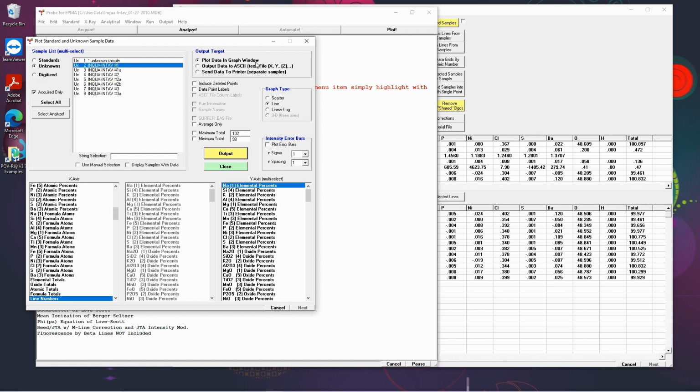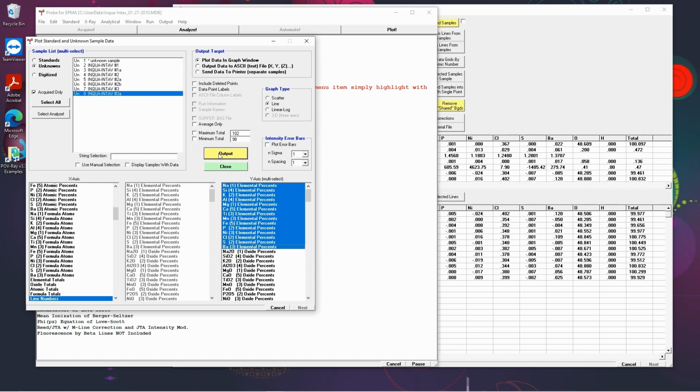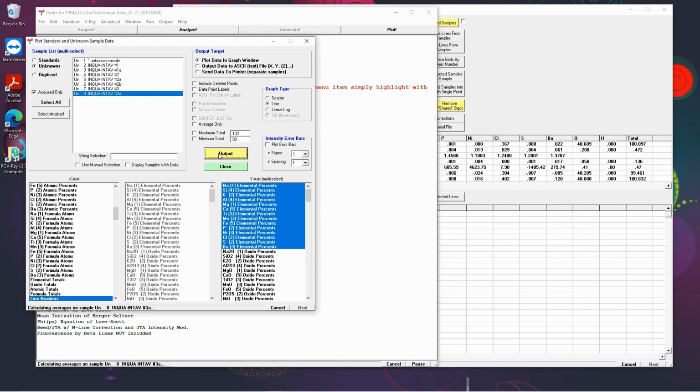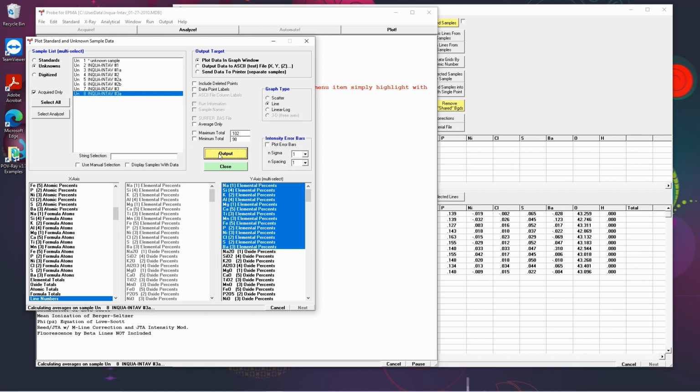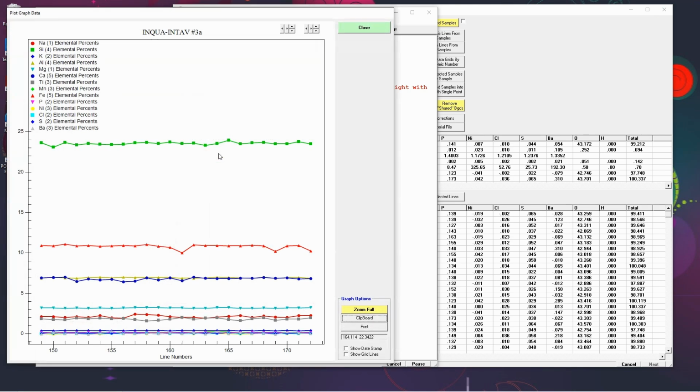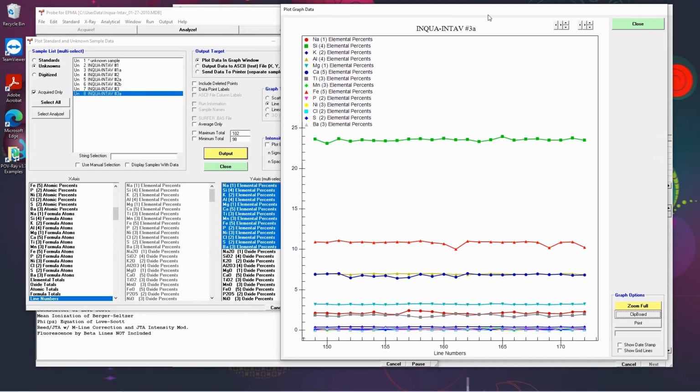We've got it set to output to a graph window, but you can export directly to an ASCII file or to a printer if you've got one set up. Now you'll see there's three columns of windows here. For certain data you can plot three values, but in this data we've got X and Y data. Now if for example sample 3A was a line profile, we could select line numbers and then block select the elemental percents of all of the elements and check output. It calculates all the data and then gives us a graphical output of the data.